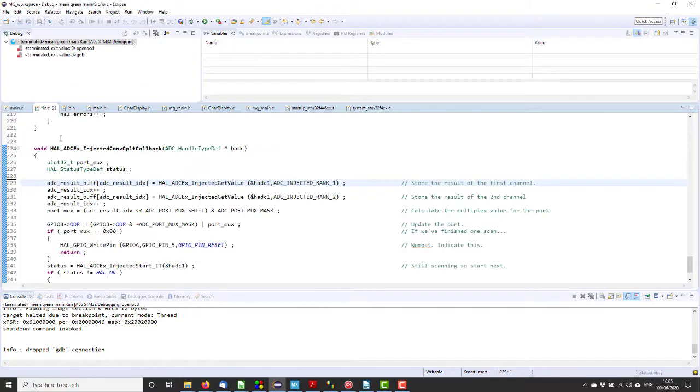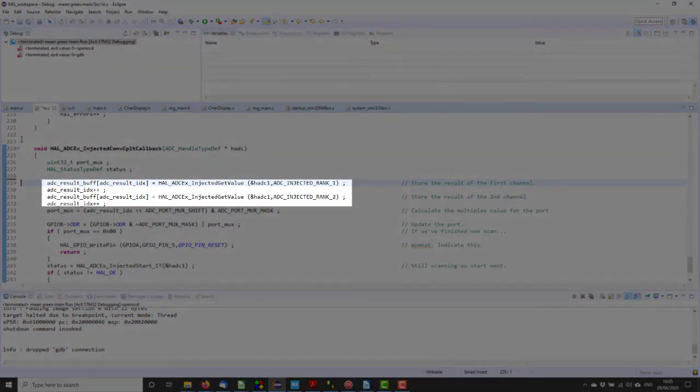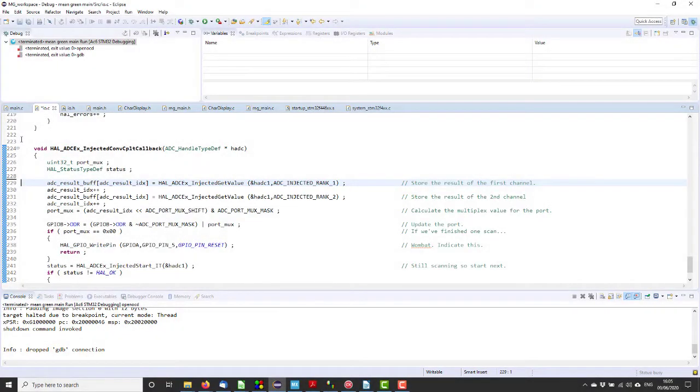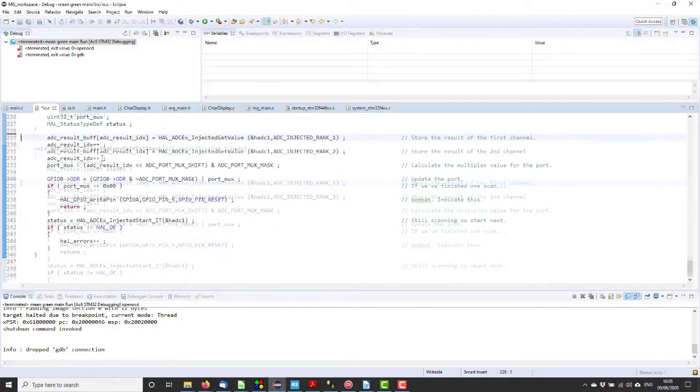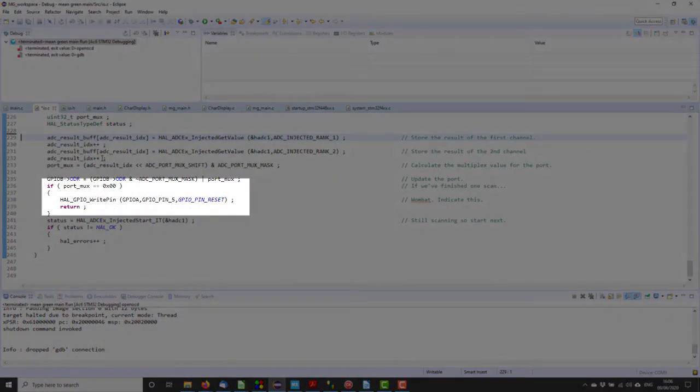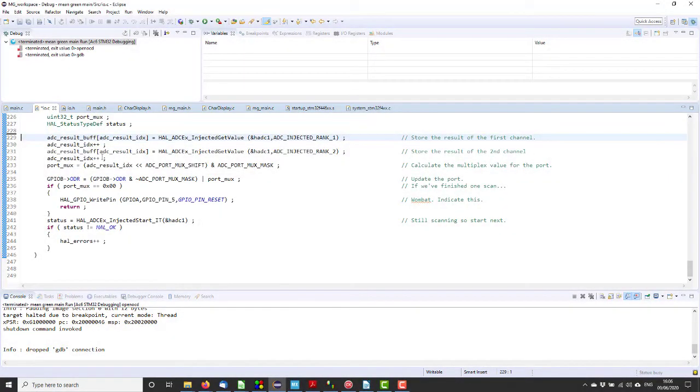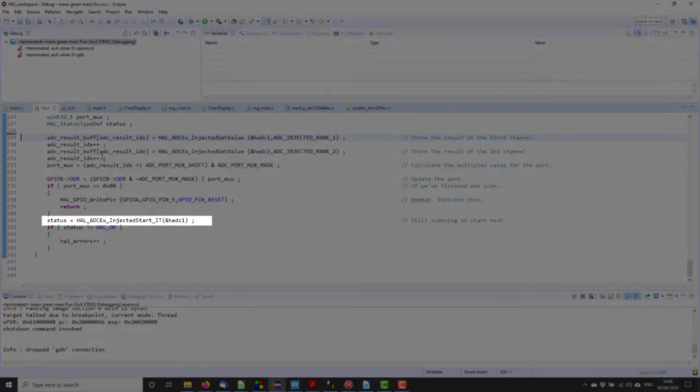This is the interrupt function for the ADC complete. So we'll have two values which we put in our buffer, and then we need to move on to the next input. So we calculate the port multiplex value from the index. If the port multiplex is 0, we've been round one whole scan of all the inputs, so we just return. Otherwise, we start the ADC conversion again here.